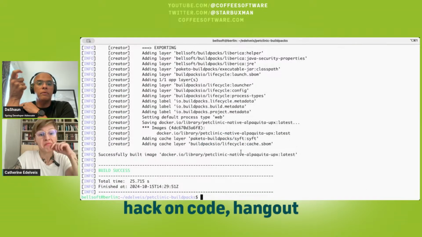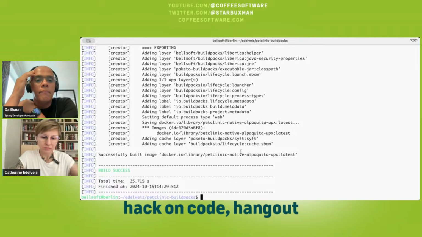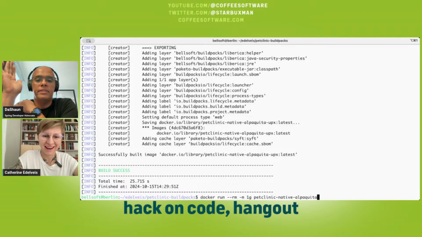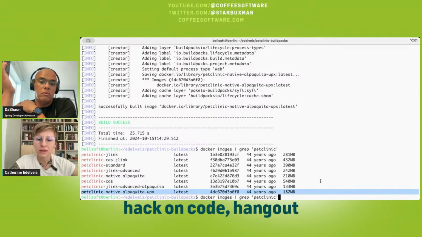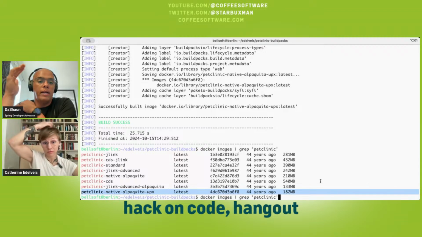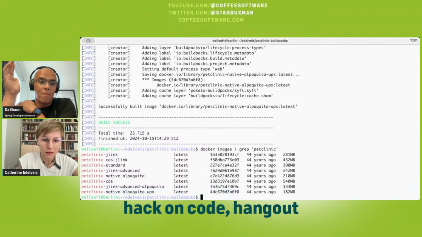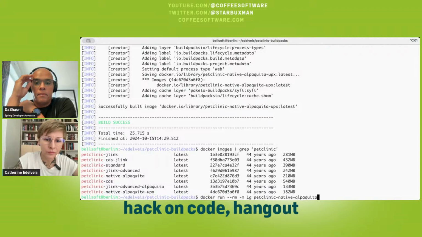Did it pull it from a cache layer? I don't know. That's possible. Well, let's look at the image size. We'll find out. Okay, so we're UPX. Oh yeah, it is 182 megabytes. All right, let's start it up. And let's see if it starts up in milliseconds, then we did something.